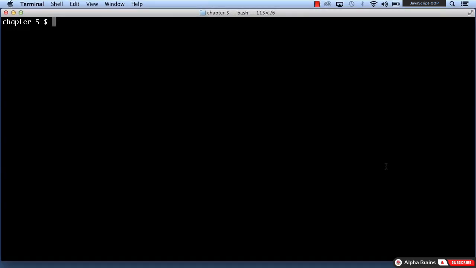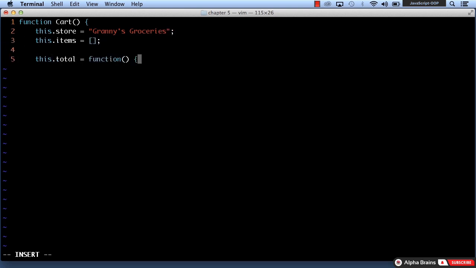In JavaScript, functions have a special property called prototype that's only meaningful when the function is used in an object constructor. Prototypes allow related objects to share functionality, and it also makes inheritance possible in JavaScript. Let's first add some functionality to our cart object without prototypes and see what happens. I'll edit a file called cart.js, and I'll create a constructor function, same as from previous lessons. And this time I'll add a function called total, which will total the value of the items in the cart.